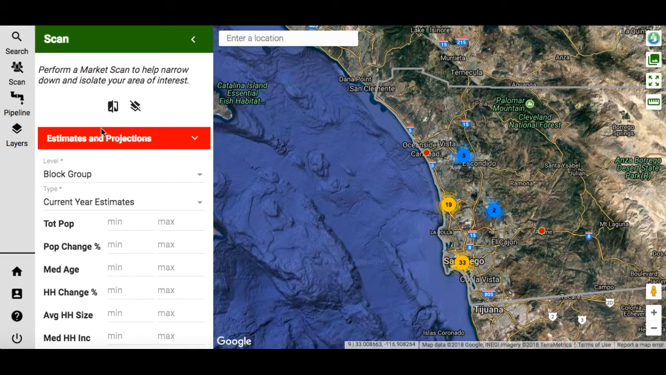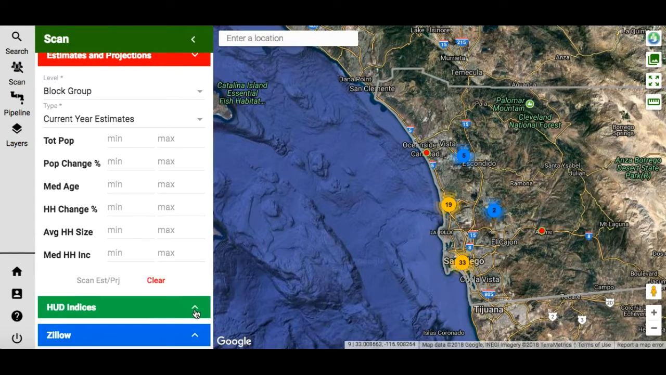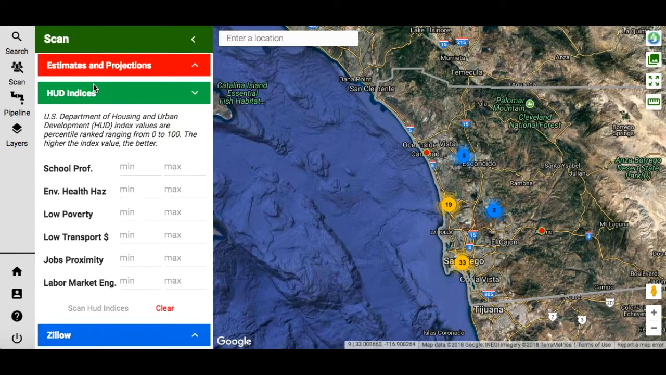You're going to see a couple things pop up in the scan bar. You're going to see some estimates and projections. This is all census data, different demographic variables that you can play with. And then here are some housing and urban development indices. These are all ranked from 0 to 100. It's a percentile, so you can search for schools within the 90th percentile, areas with low poverty, low environmental health hazards, job proximity, and labor market.